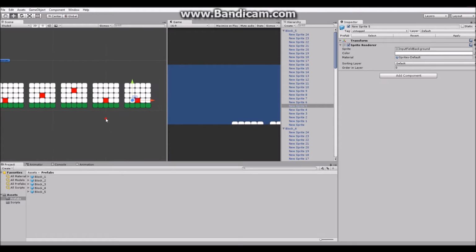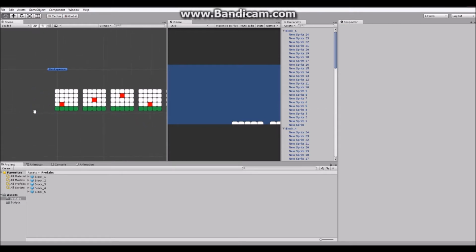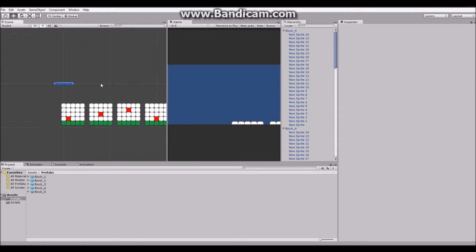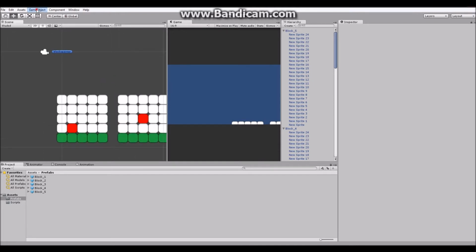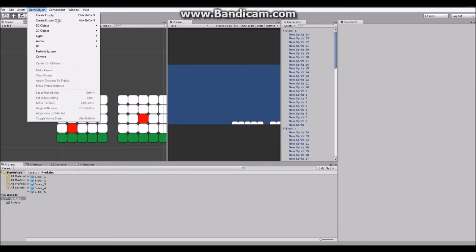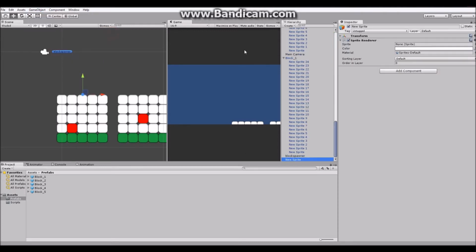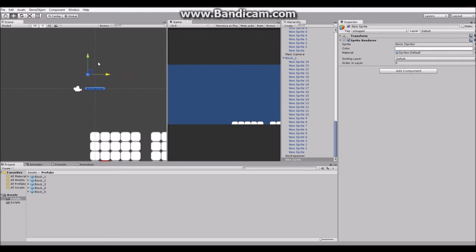Okay, so now that we have all of them, let's get started on some scripts. First, I guess we'll create the player. So we'll just go game object, 2D sprite, just move it up to here because this is where our game's actually going to be played.